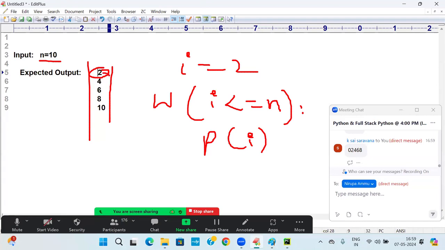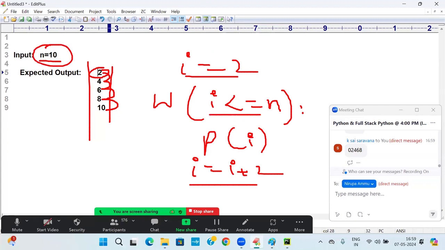Now observe the series 2, 4, 6, 8, 10. How much do I have to increment? i is equal to i plus 2. Now start. n is equal to 10, i is equal to 2. 2 less than or equal to 10, true. Print what? 2. i plus 2, 2 plus 2, 4.